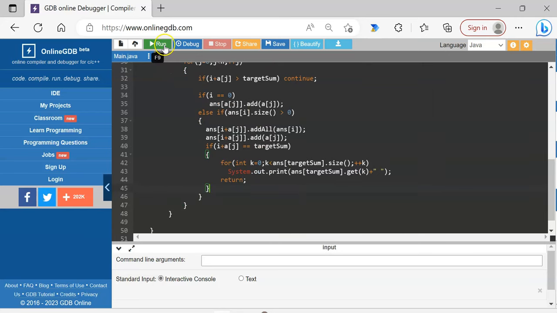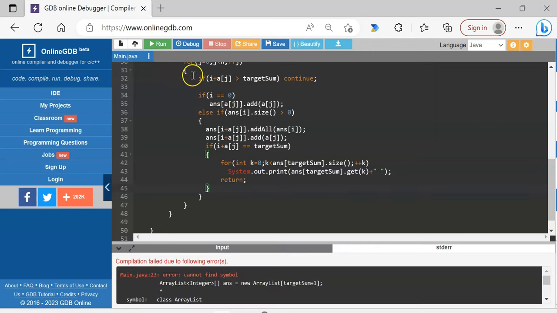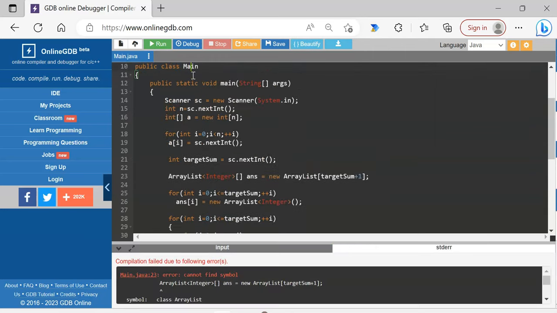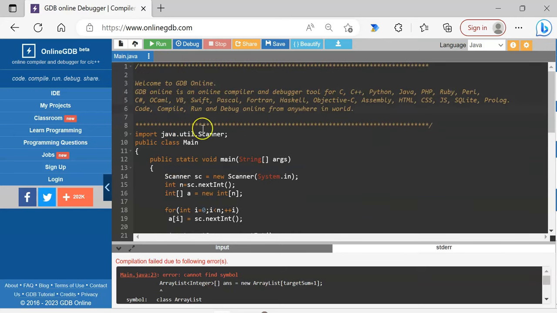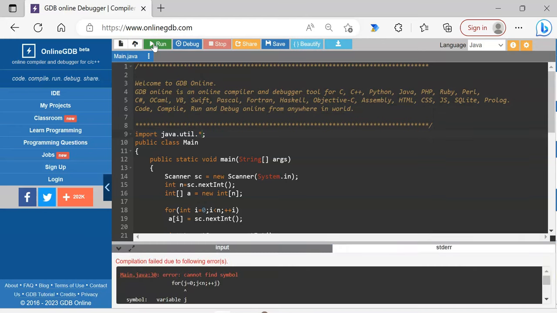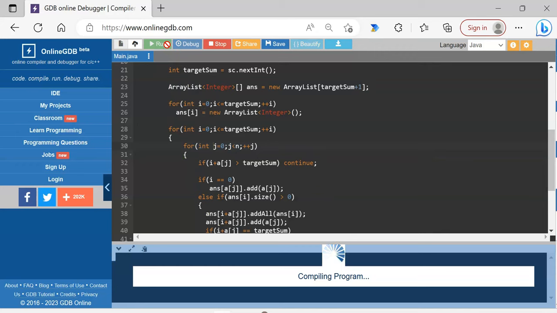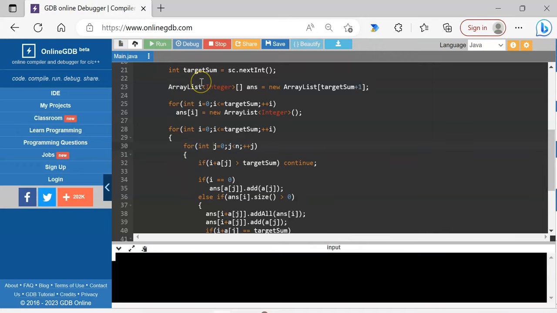So let me run this code. Let's see if it is working fine. Hopefully there are no compilation errors. Nope, there is a compilation error. Cannot find symbol ArrayList. So I'll do java.util.* instead of java.util.ArrayList. For j equal to 0, I need to do int j equal to 0. So I missed that int. Let's add that. Hopefully the rest of the logic is fine. Yep, we are in the prompt.